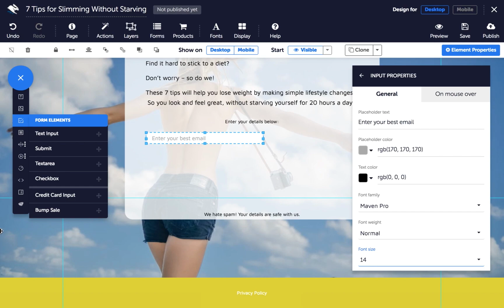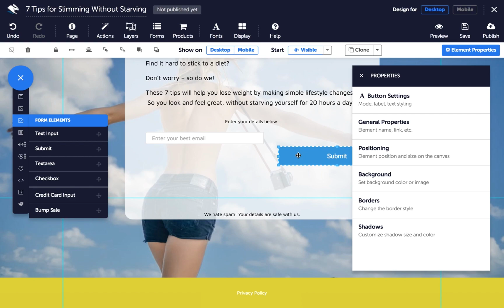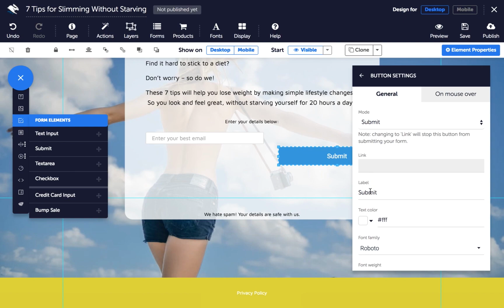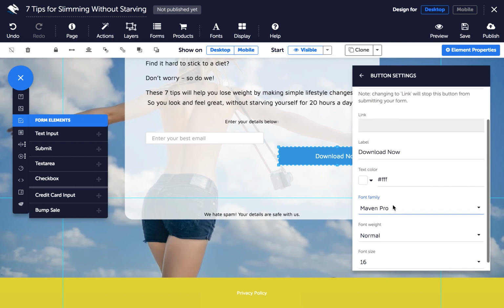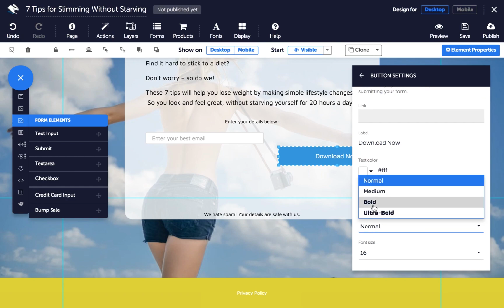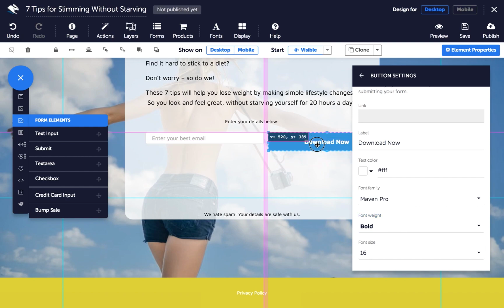Now click on the Form Elements tray again, and drag a Submit button onto your page. Next, in the button's Properties panel, change the text to "Download Now", the font to Maven Pro, and the font weight to bold. Then, using its background properties, change the background color of the button.